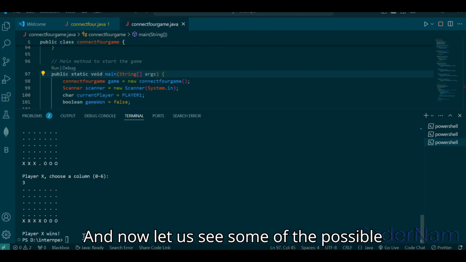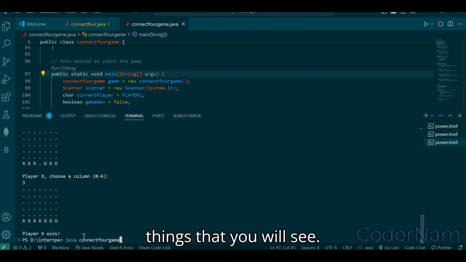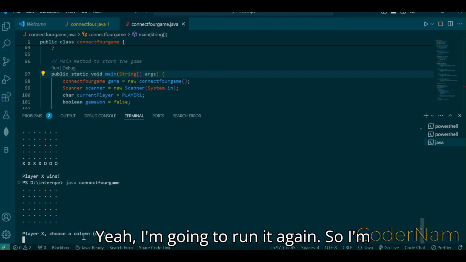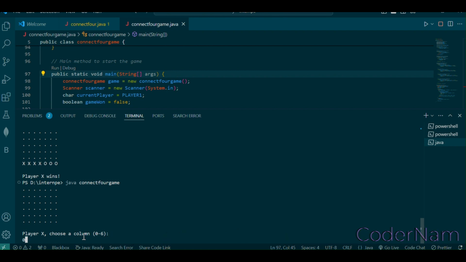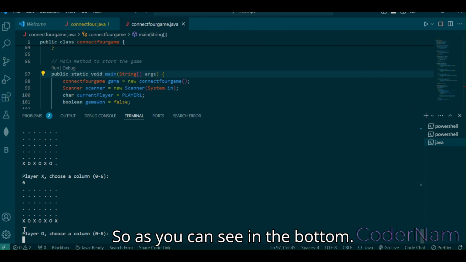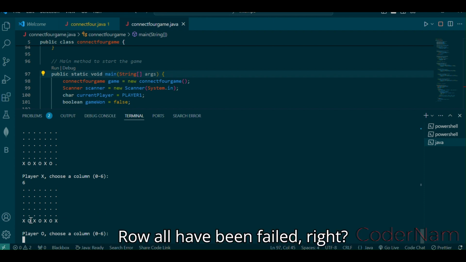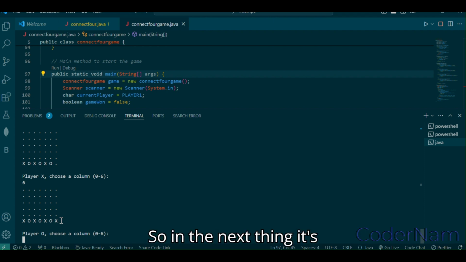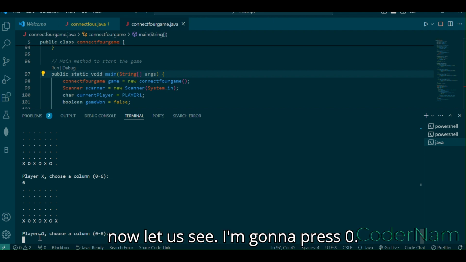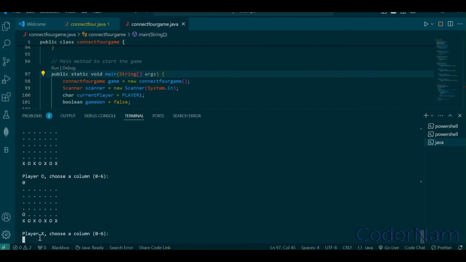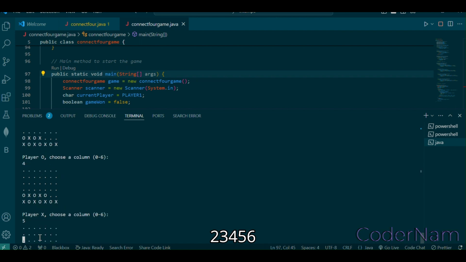And now let us see some of the other possible outcomes. I'm going to run it again. I'm going to choose 0, 1, 2, 3, 4, 5, 6. As you can see, the bottom row has been filled, right? The next discs will be placed from here. Now let us see, I'm going to put 0, next 1, 2, 3, 4, 5, 6.